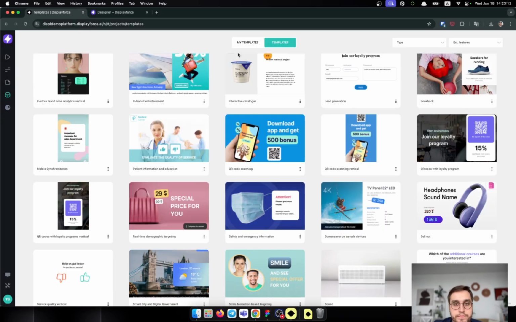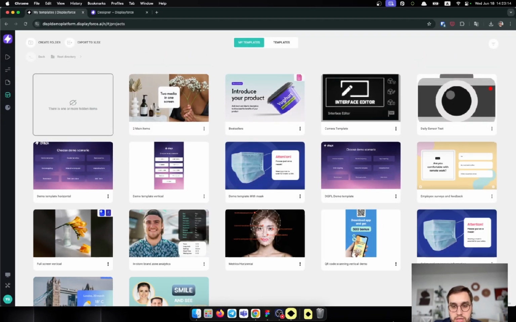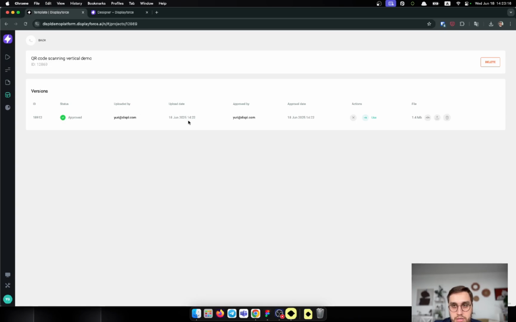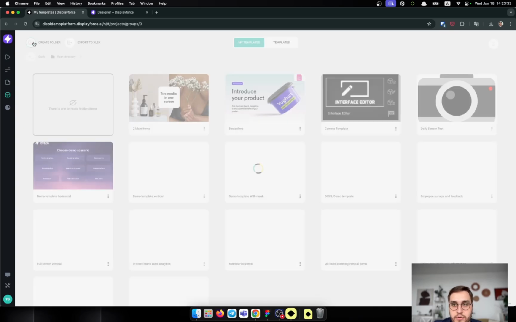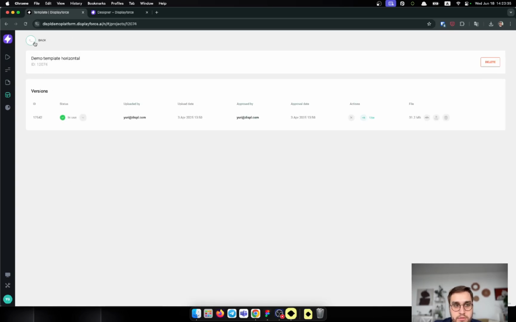Let's go to templates. Yeah, that's it. That's our template. So it was uploaded right now by myself, and I can use it in a campaign, or I can demo it, I can download the file, or I can delete it. So if I have several versions of the same template, I'm not sure if it's easy to find. Okay. Yeah, okay, never mind.